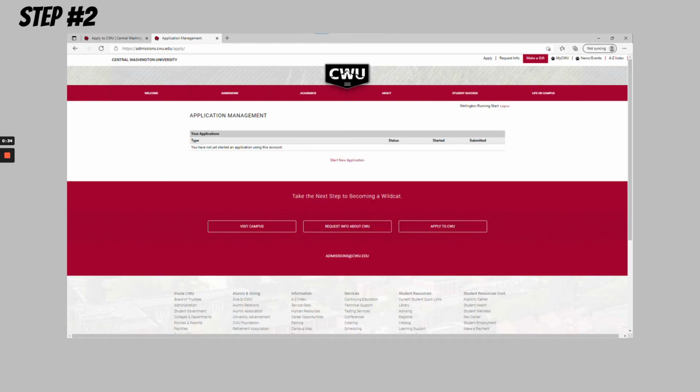So what you're going to do is create a new account for your application. You can use your CWU credentials or you can use your personal, whichever is of preference to you. And then once you create that account, you're going to see this page and you are going to want to start a new application.